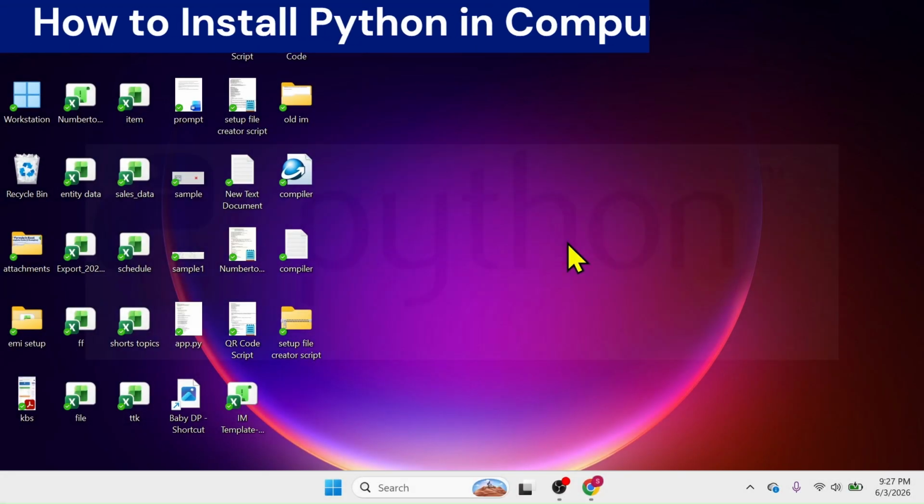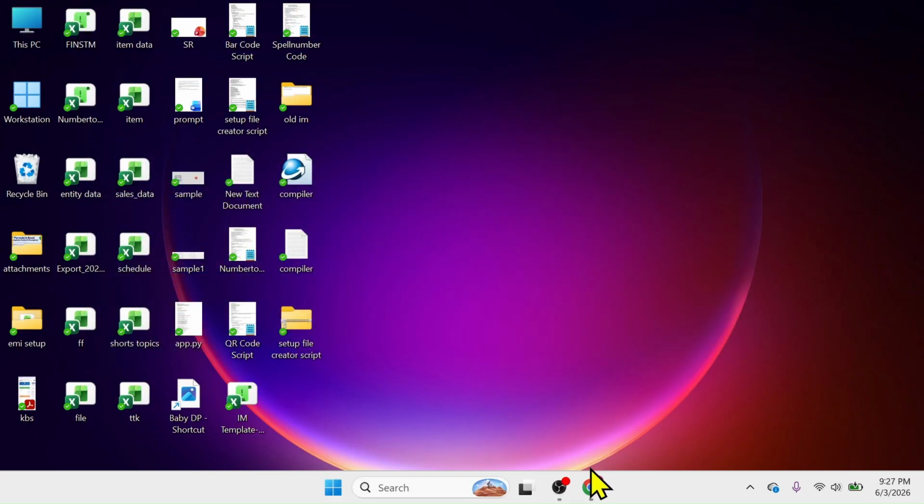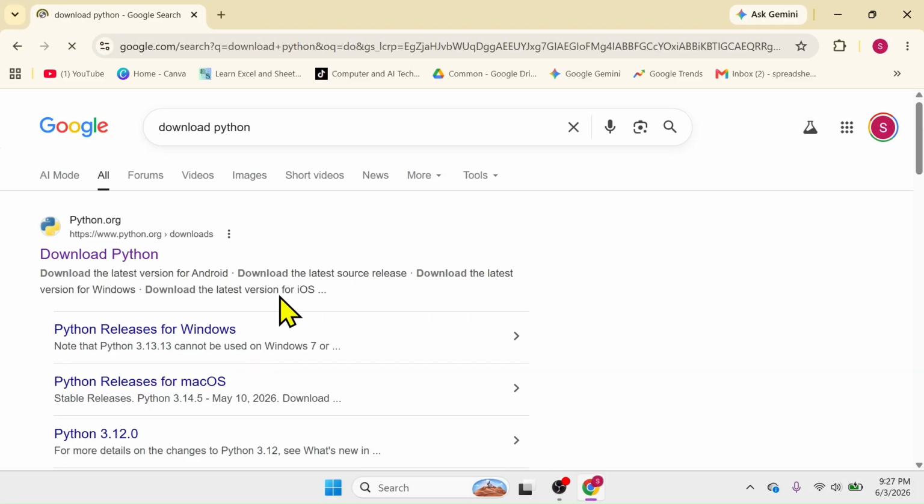Today's topic is how to install Python in computer. To install Python, first of all open any internet browser, then search for download Python. Open this official website of Python, that is www.python.org.